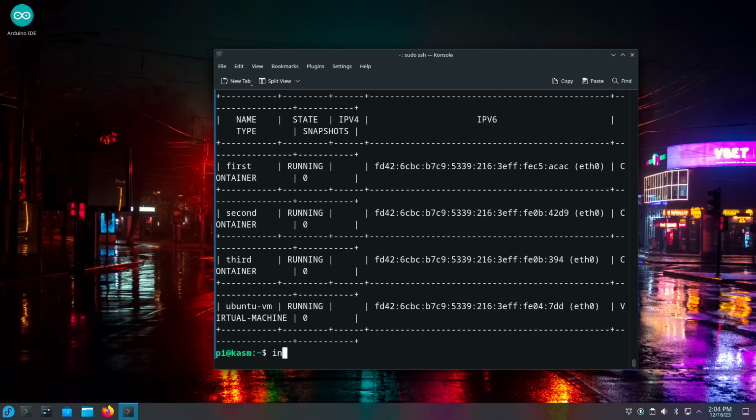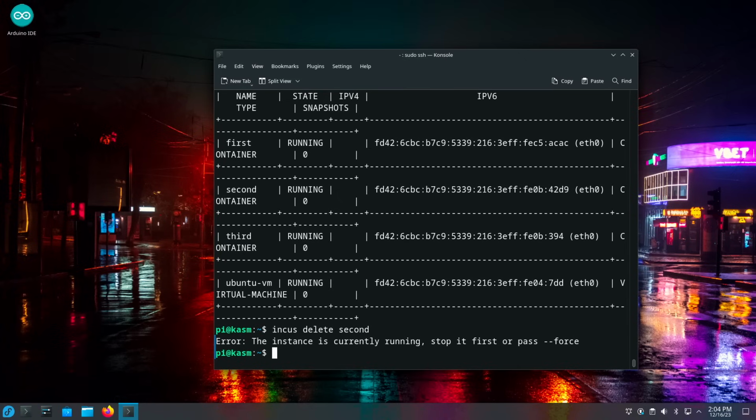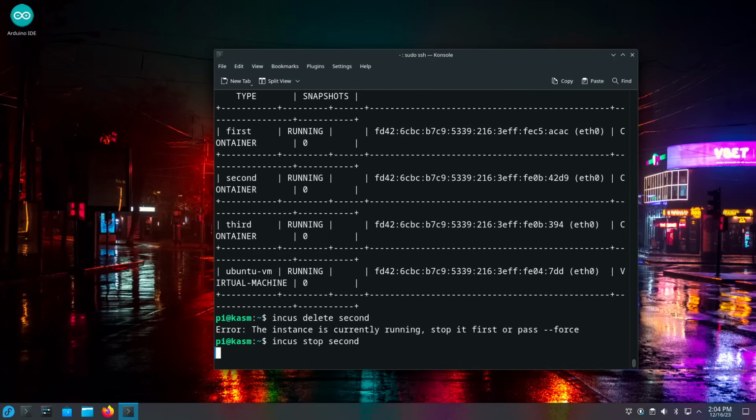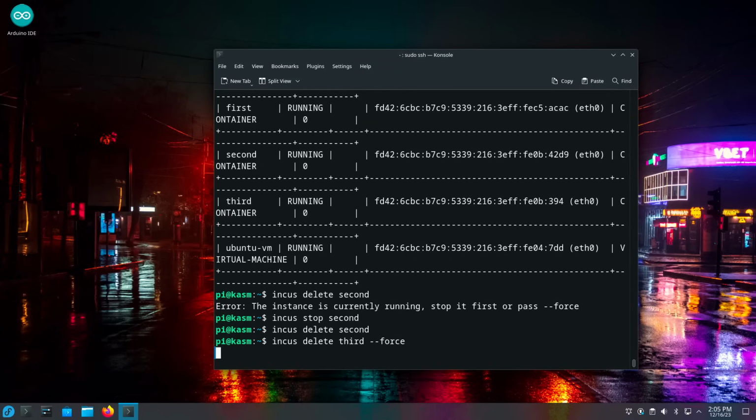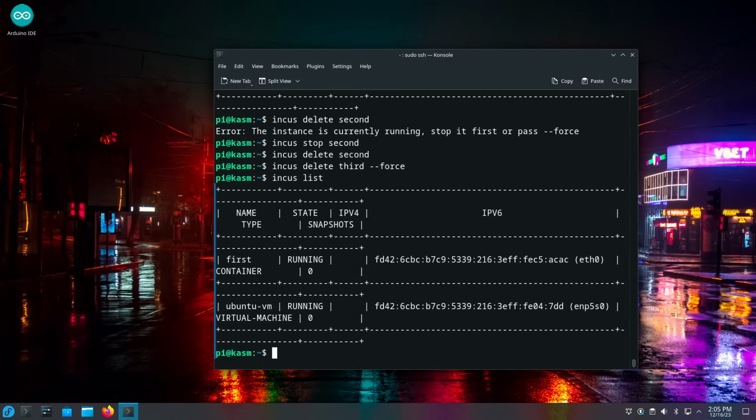Let's say we want to get rid of one of those. Let's try second. If it's currently running, it's going to say, hey, it's running. So your choice is, I can type stop. And now I can delete it. I'll go ahead and get rid of third too. Or you can use the force option as they suggest there, and that will go ahead and delete it anyway. So now I just get the one container and the one virtual machine.